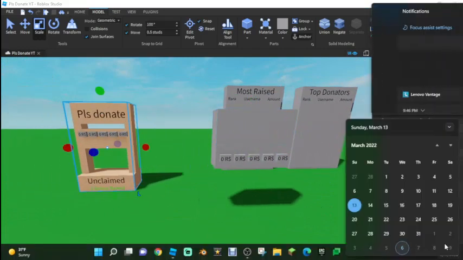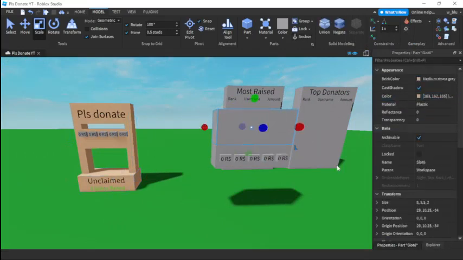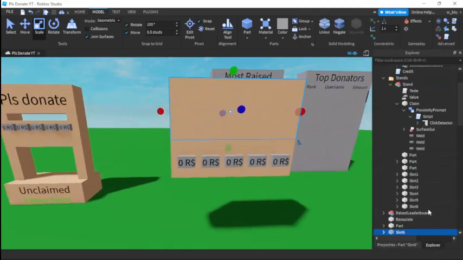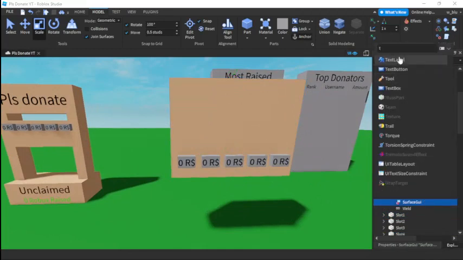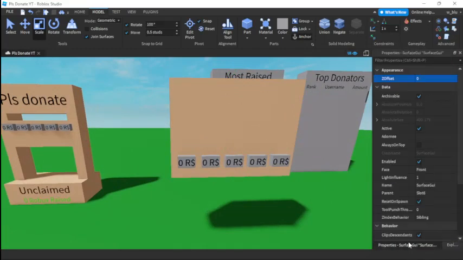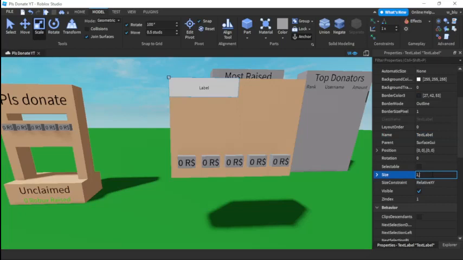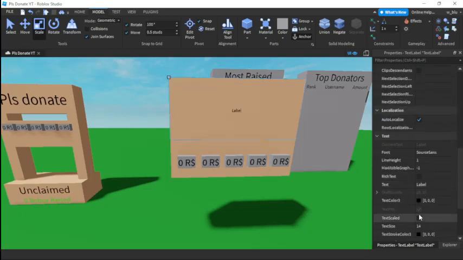Let's take the color from here. Okay, so let's take the color, this, and then we'll just color these parts so they look nice. See? Perfect. And then we have to insert surface GUI, text label, and then make sure it's on the right side. So front, back. Okay, see, it's on the back. Text label, size 1010. We'll make the default text, please donate.